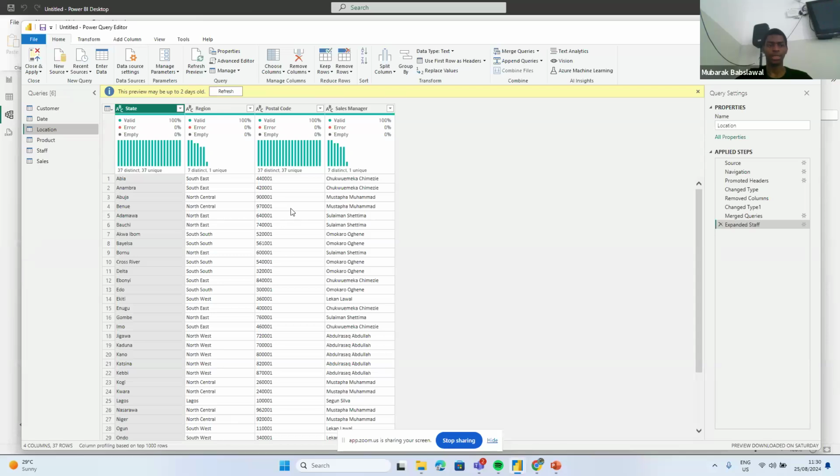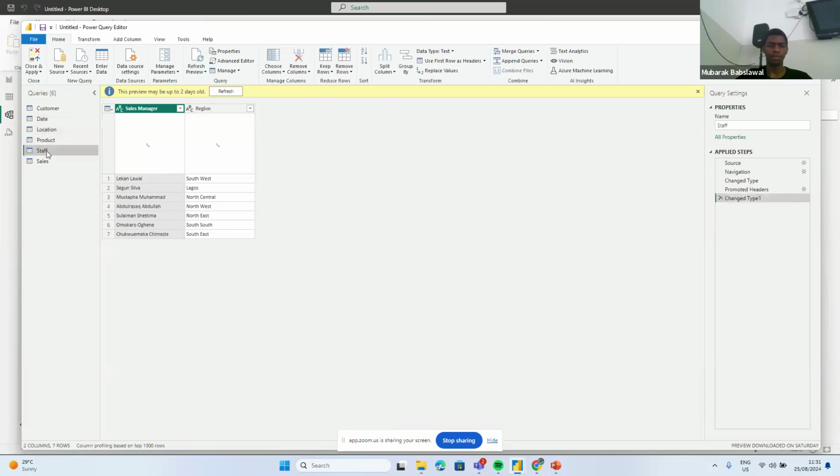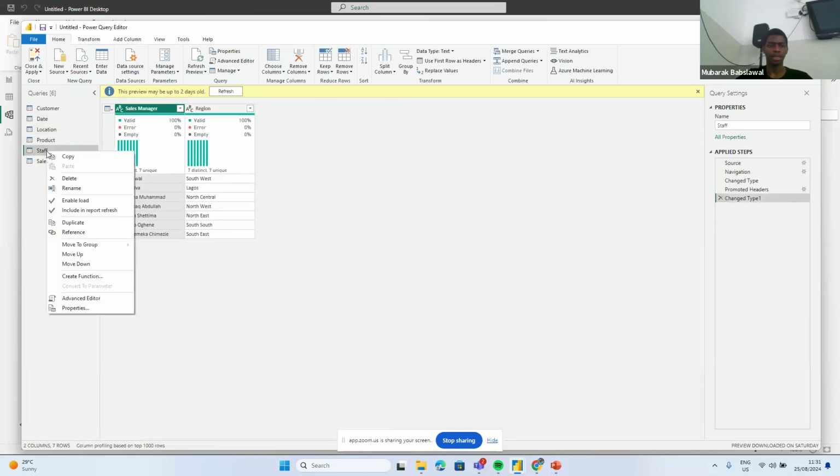So now we don't need our staff table in our model anymore. There's something we can do in Power Query so that we don't bother importing information that we don't need. We come to our staff, we right click, you can see enable load and include in report refresh. They are both ticked. Include in report refresh means that if somebody changes something on that Excel sheet and we click on refresh in our Power Query, every change that happened in that Excel sheet is going to be refreshed.